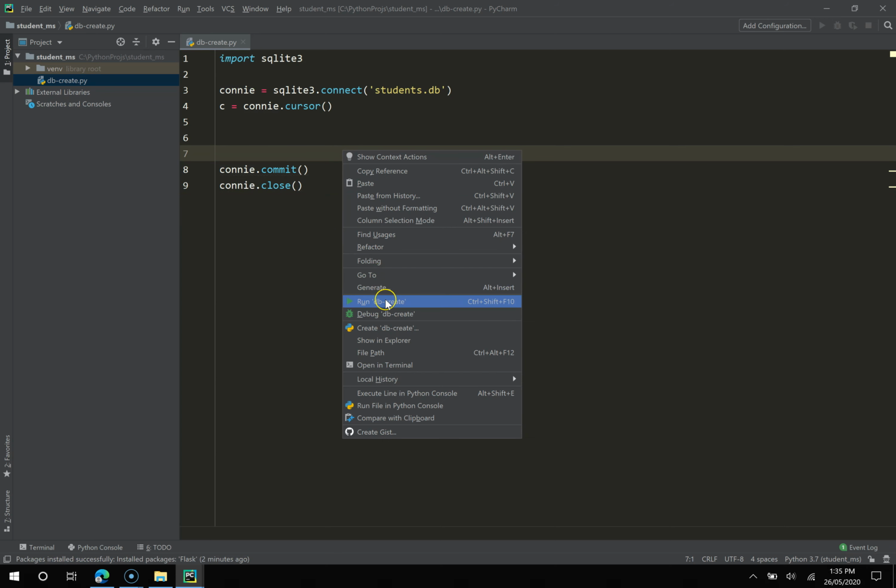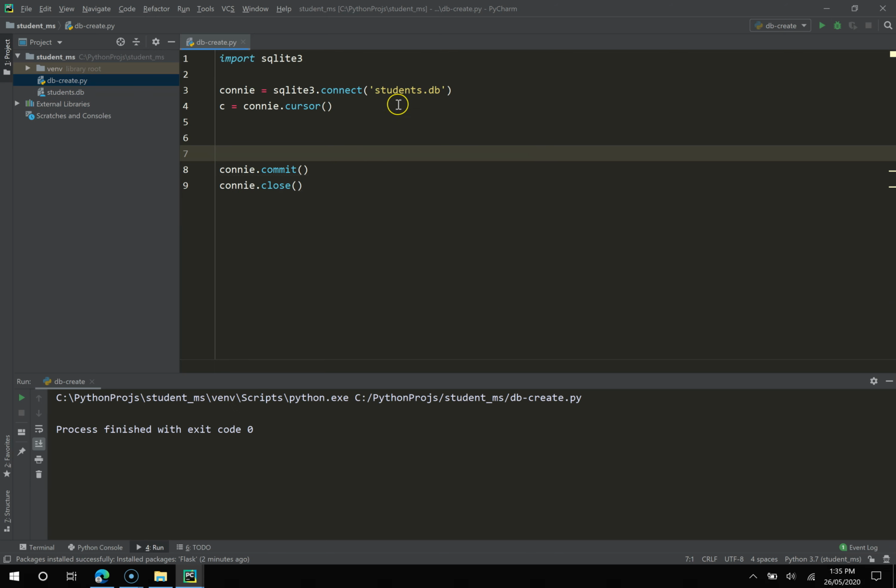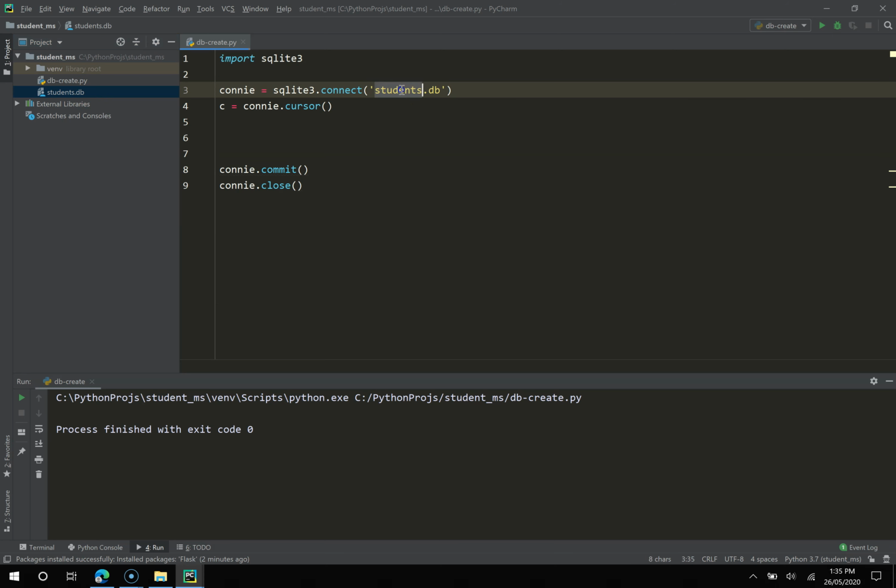So if I now right click, run, you'll see that it doesn't look like anything's happened. It gives me, hey, finished with exit code 0. But on the left-hand side here, you'll see that I now have a students.db. So it's gone about creating our database. It's important to note that if there's no file listed here that actually already exists, it will create one for you.